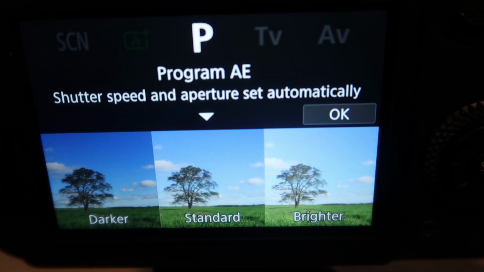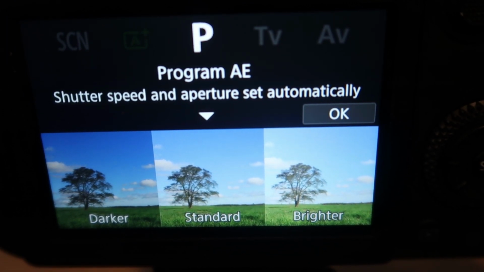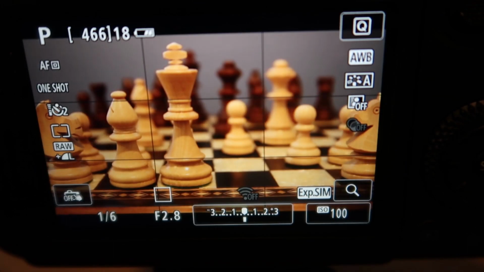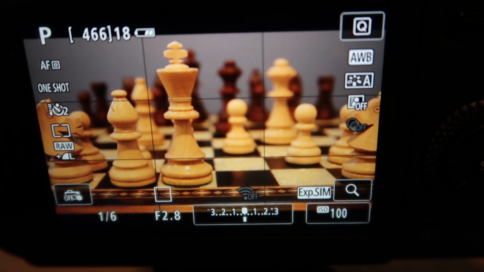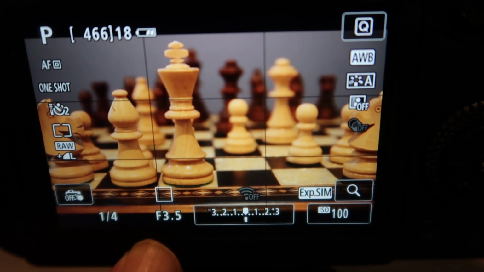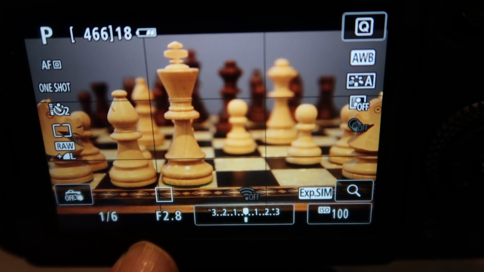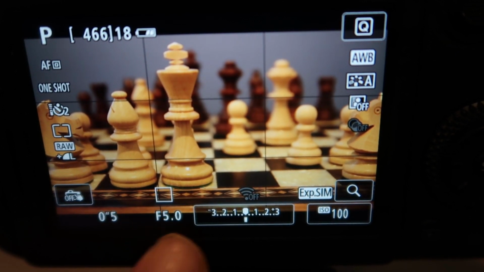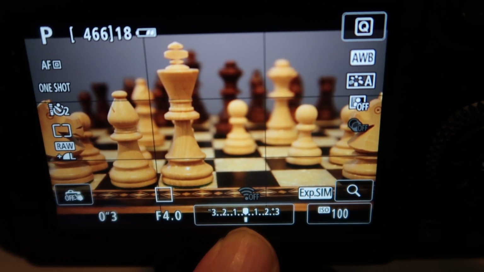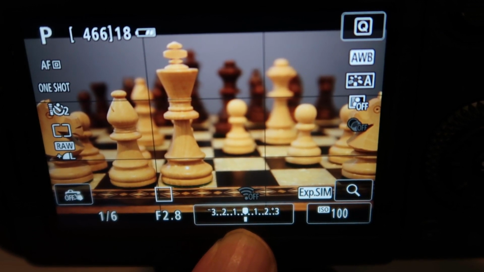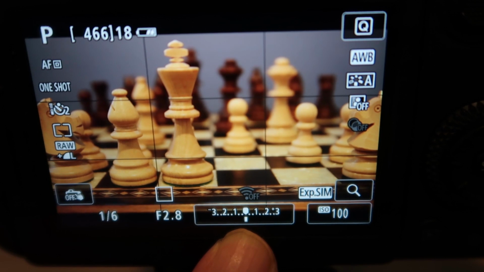The next mode, the program mode, sets your shutter speed and your aperture automatically. It's a bit like the automatic setting in a way. So if I turn the dial, it turns the aperture and the shutter speed at the same time. You can see there. But it wants to keep it balanced. And it won't let me go any further because it wants to keep that balance.